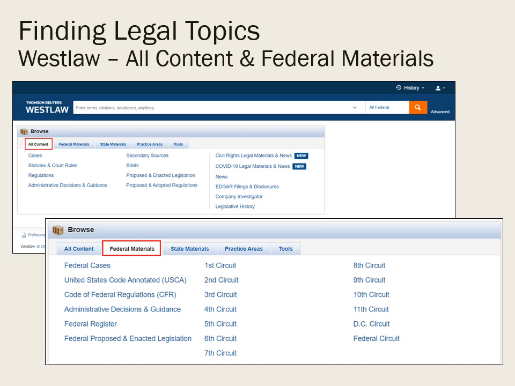From the Westlaw landing page, you can either use the search bar or you can browse through content. So you'll see Westlaw defaults to the All Content tab. That's got links to cases, statutes, regulations, administrative decisions, secondary sources, and more. If you were to click the Federal Materials tab, you'll see that you can select from federal cases, either all together or organized by circuit. It also includes links to the U.S. Code Annotated, the Code of Federal Regulations, and the Federal Register. Now, I personally like to access the Federal Register through its own website, and we will cover that later.